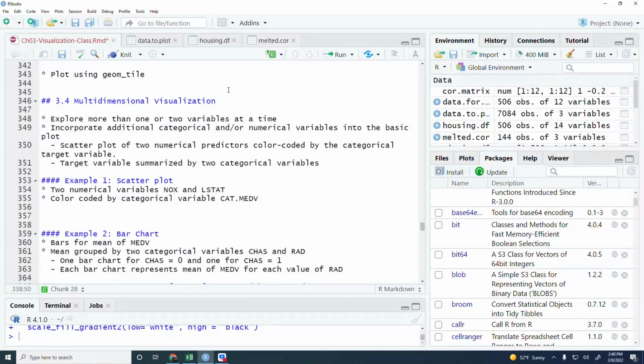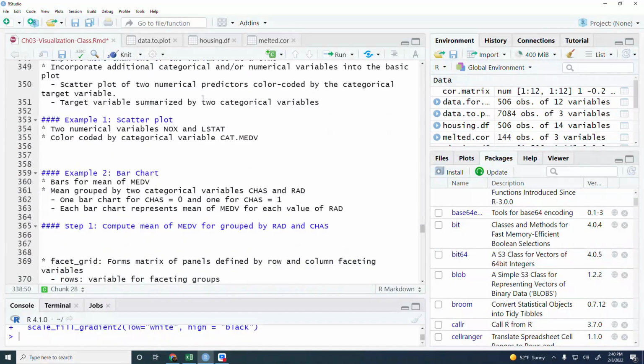So I'm skipping some of the examples here.